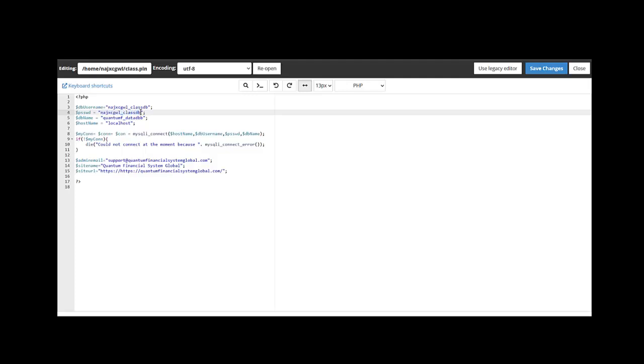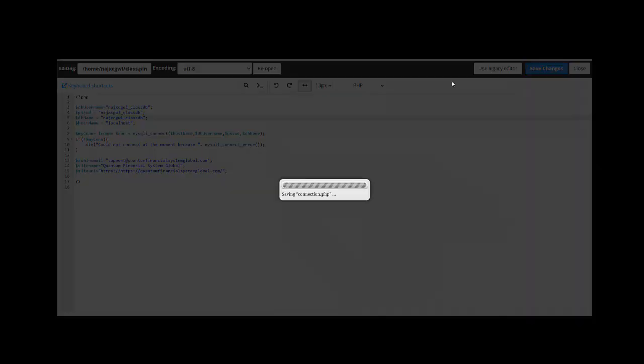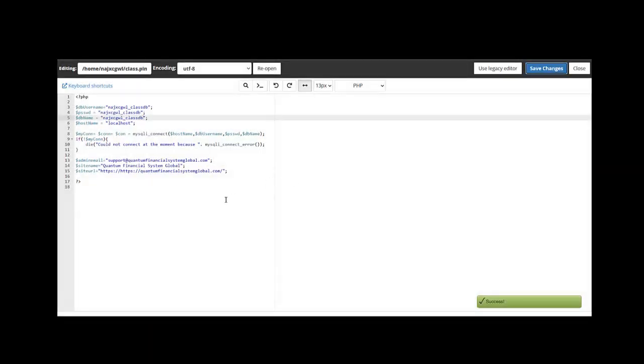Select this carefully and paste my password. Select this carefully and paste for my DB name. Now over here, I'm going to show you guys something. After clicking on save, the admin email should be here, the site name should be here, and the site URL should be here.